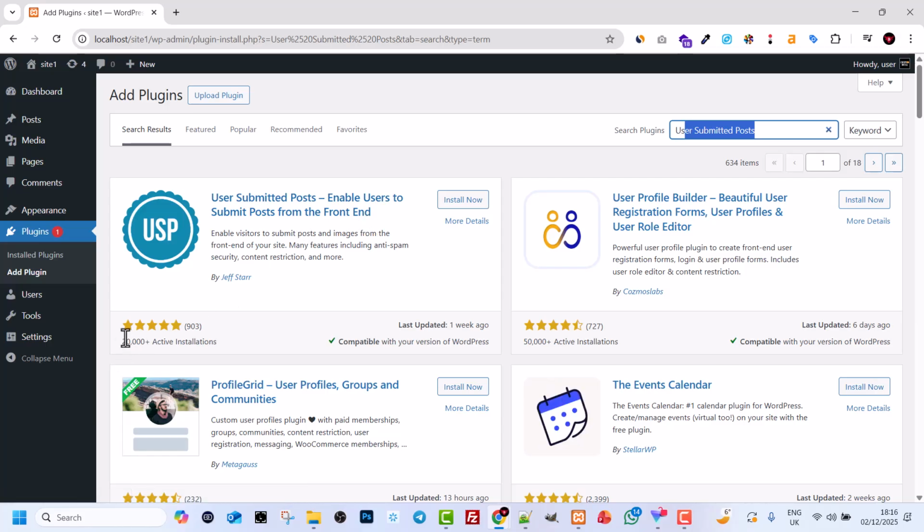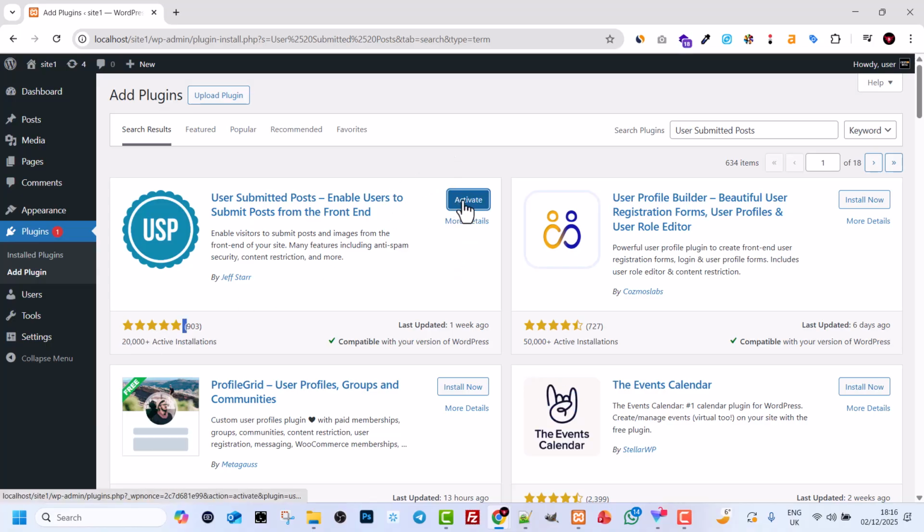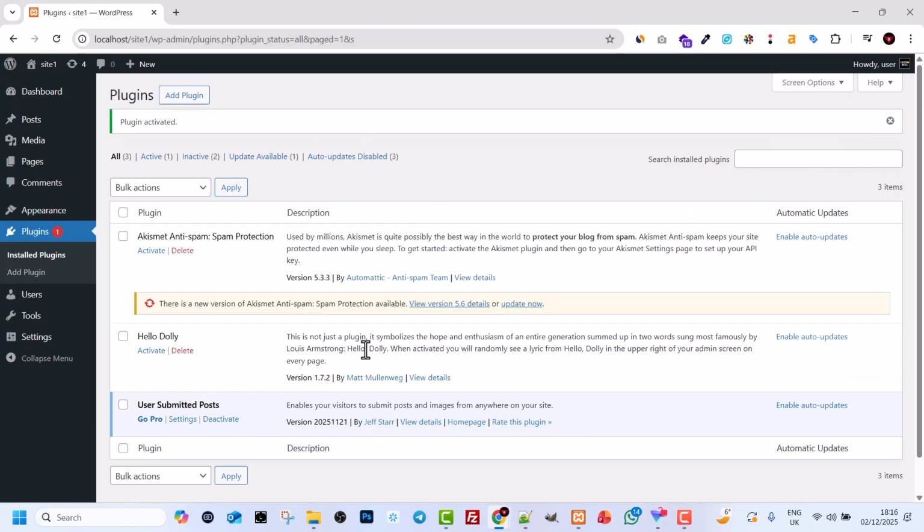Here you will see that this plugin is very popular. It has been downloaded already 20,000 times and it has a 5-star rating. Then click on install, and once the plugin has been installed, click on activate. Once the plugin has been activated, you will see it in your plugins page.